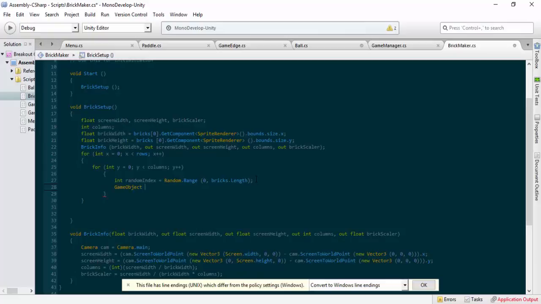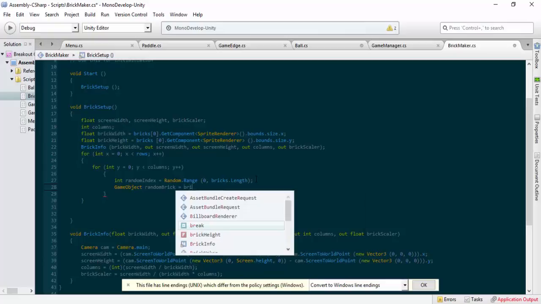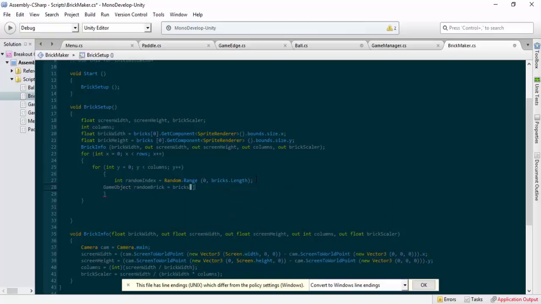The name of our object is going to be called random brick, because that essentially is what it's going to be. It's going to be our random brick once we've set things up. And this will be equal bricks. And then what do we call it again? Random index? Yeah. So this random brick will be equal to what our random index comes out with.